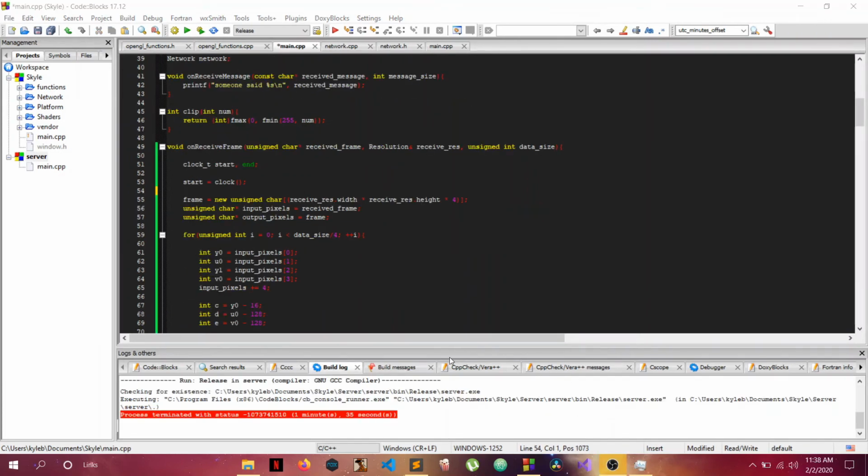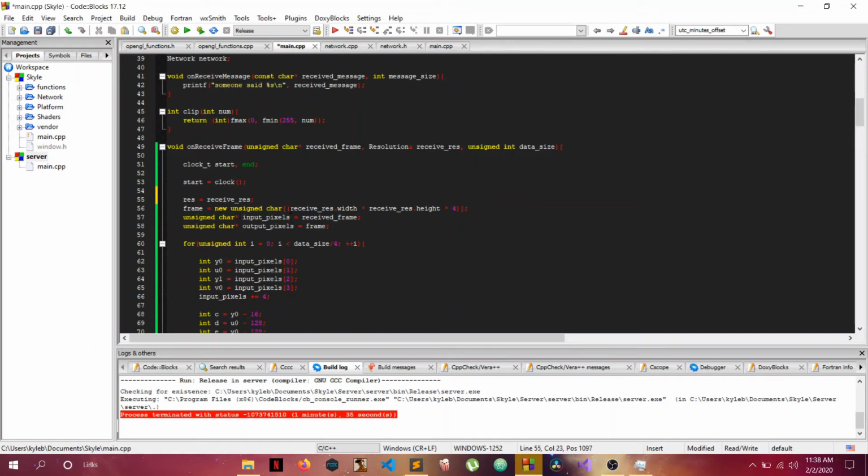Alright guys, so I see the issue. The issue is that I forgot to assign the resolution. So right here above frame, just do this. Do res. This is the res in the global scope, by the way. Just do res equals receive res.